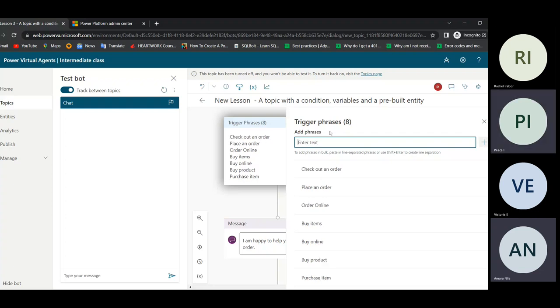So another thing to note is these trigger phrases are not case sensitive. It could be all lowercase or all uppercase. It doesn't really matter. It just checks the words.